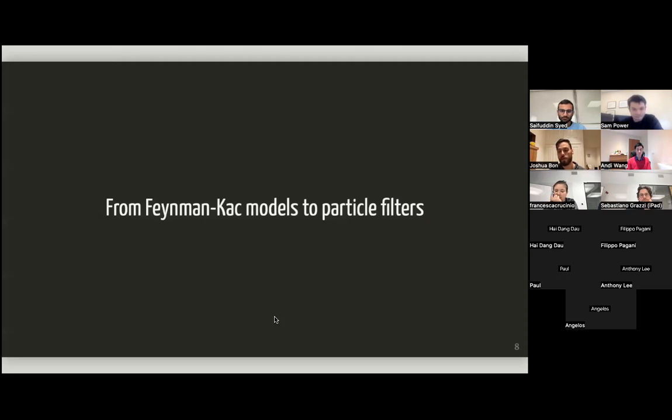Feynman-Kac models are the models that underlie how sequential Monte Carlo operates, and they are the mode with which we analyze these algorithms' properties.